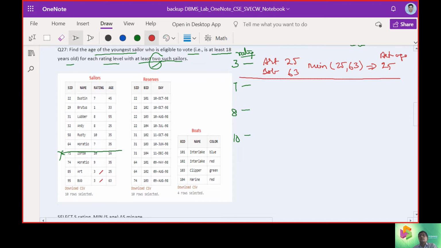Next, moving to rating number 7: Dustin, and his age was 45. And check whether there is another with rating 7. So we have Horatio with 35. So we have 2 records. Again, the minimum of 45 comma 35, now we will get 35.